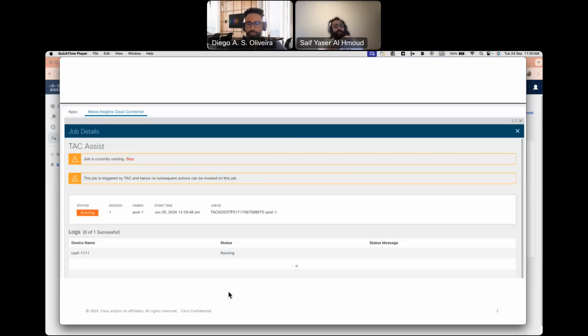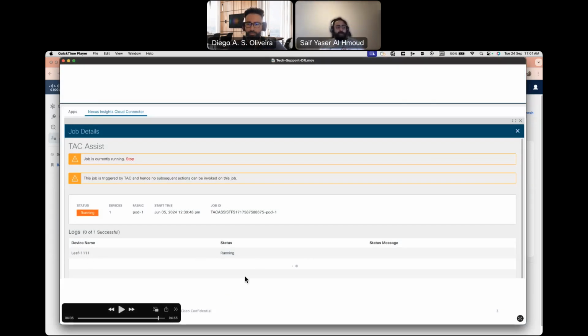Before I forget to mention, you will now get a notification on the ACI under the Tech Assist page showing that a new job has been created to collect the logs, and you will see which device it is collecting the logs for. So we can see here that we are collecting for the leaf 1111 and the current status is running. So we are running this job. This job is triggered by TAC, so you can see who was the responsible one.